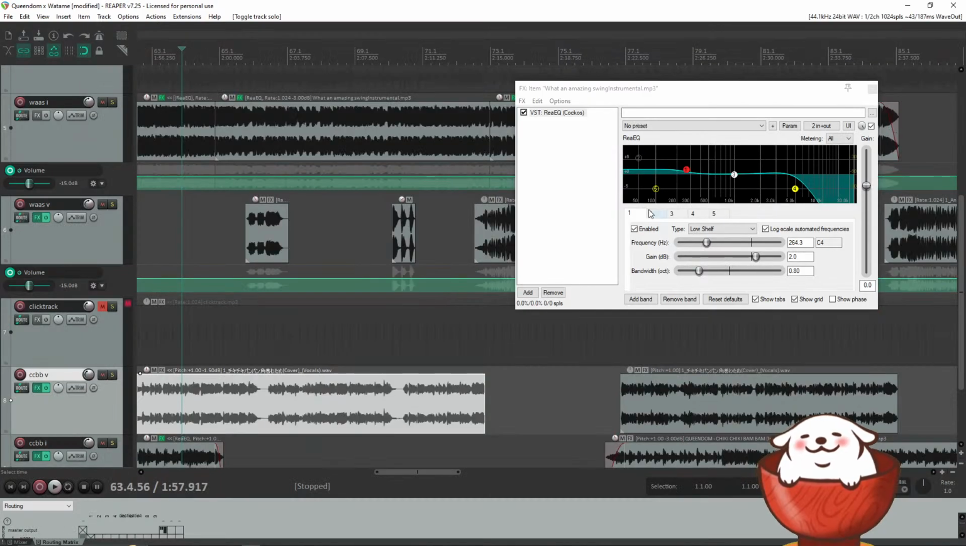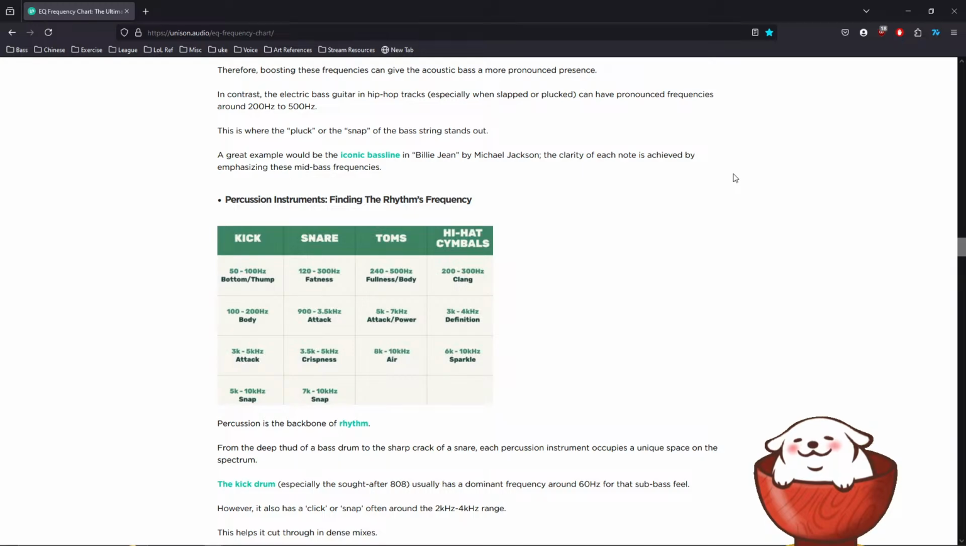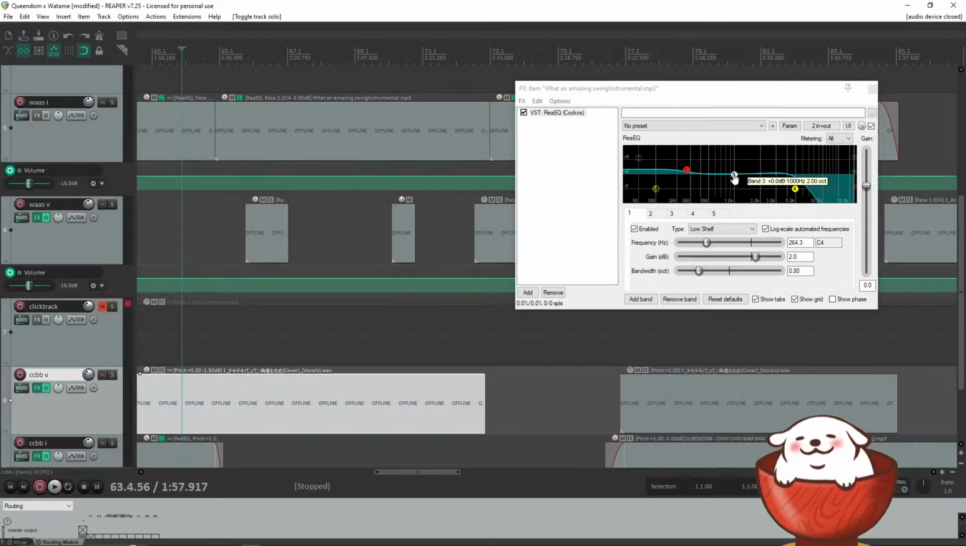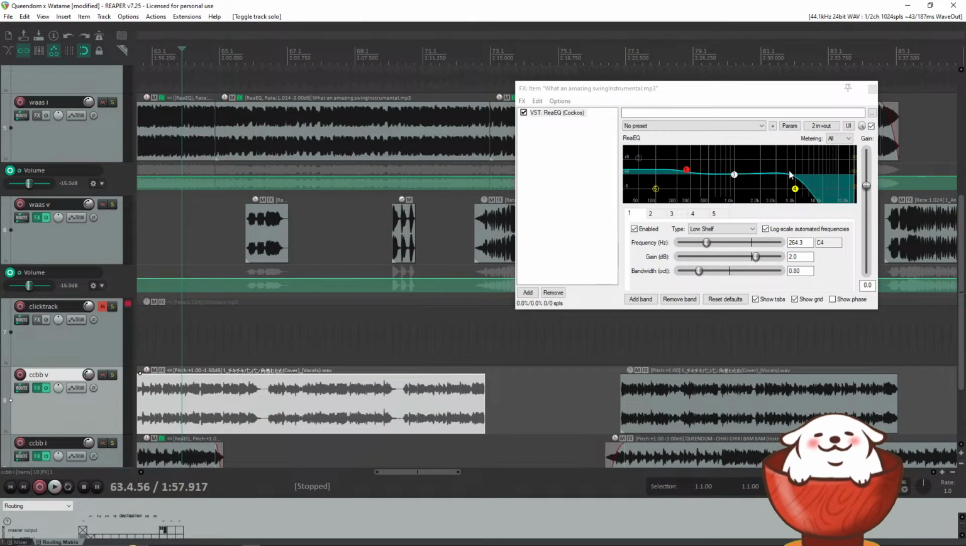Okay, let's see. We're including it in body. So yeah, I think it really is just the attack. I'm not sure if there's too much we can do about that then, because we're looking at 3K to 5K, which is probably where a lot of that high end sits. I guess we'll give it a shot. Let's get a little bit of boost there.